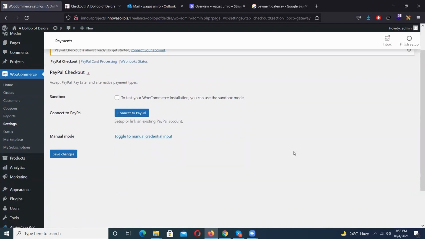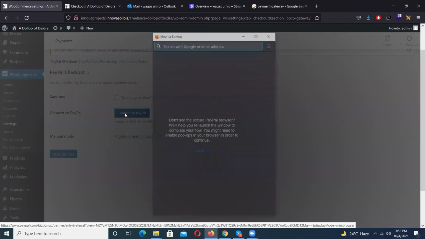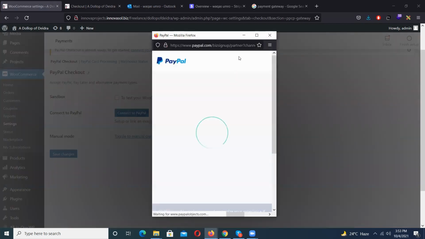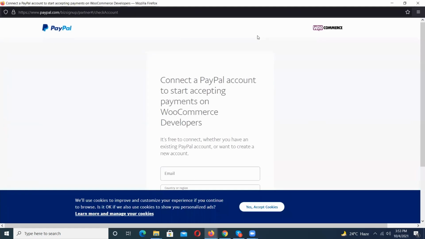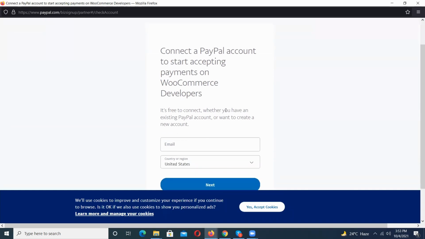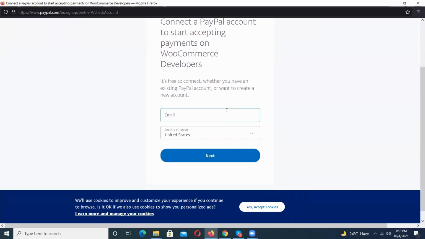And then I will simply connect my PayPal account into the WooCommerce store. Then I'll click on this connect one. Then as you can see, connect PayPal account to start accepting payments on the WooCommerce developers. I will just log into my PayPal account and then it will automatically be integrated.